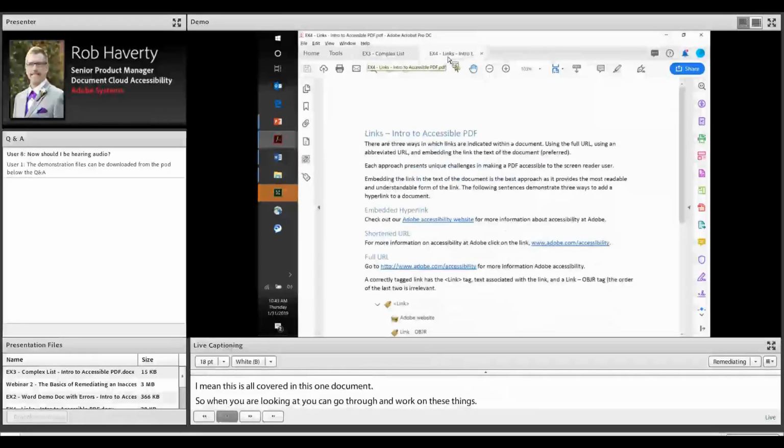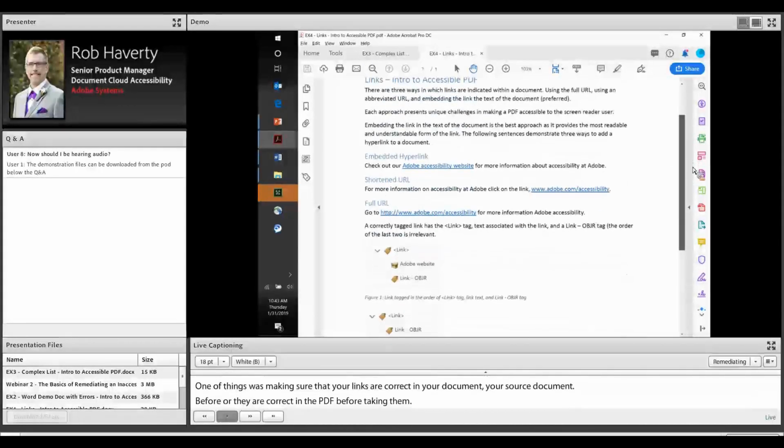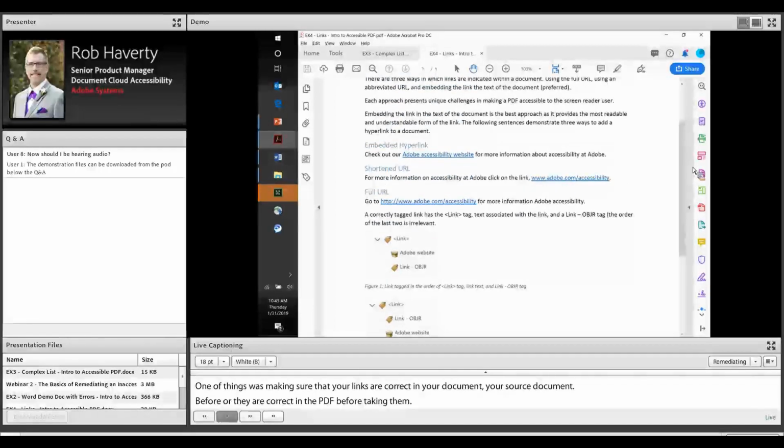And I'm going to go into links. Now, you may recall from the session 2 weeks ago that we had this hierarchy of tasks. And one of the things was making sure that your links are correct in your source document, or they're correct in the PDF before tagging them. So there are essentially 3 different types of links. And depending upon the type of link that is used, you may or may not have issues in the tagging.